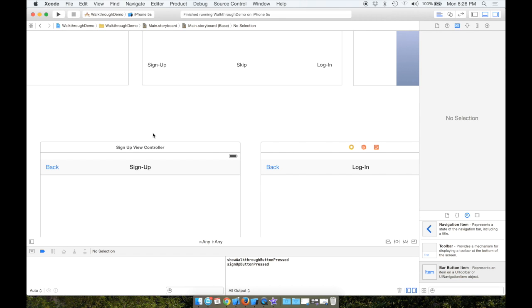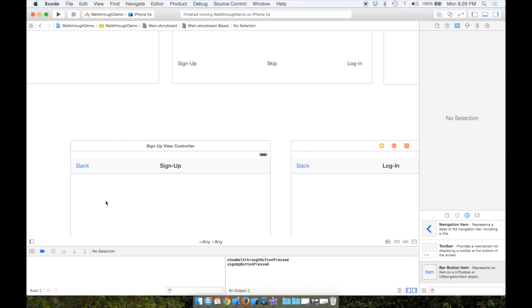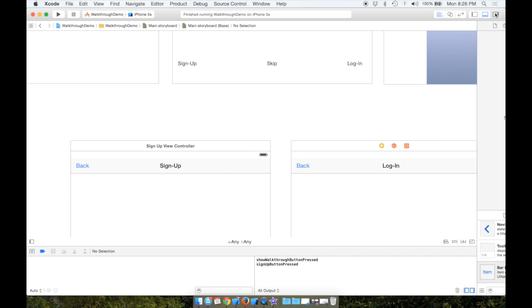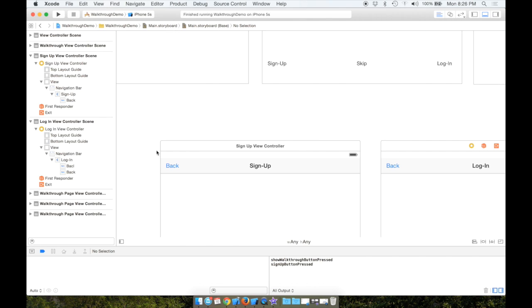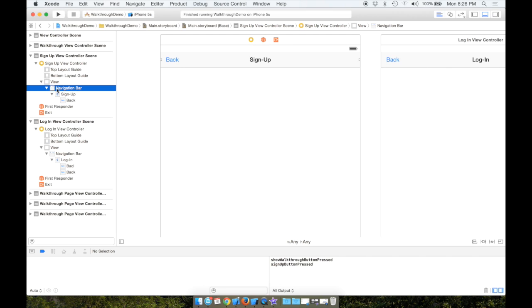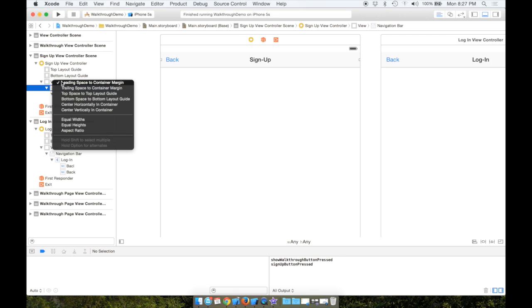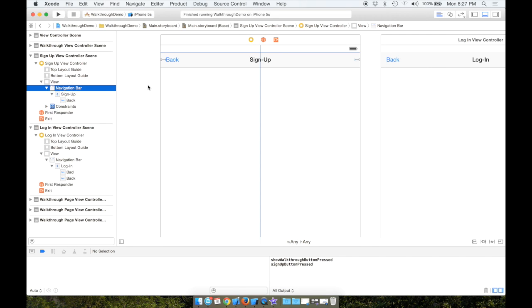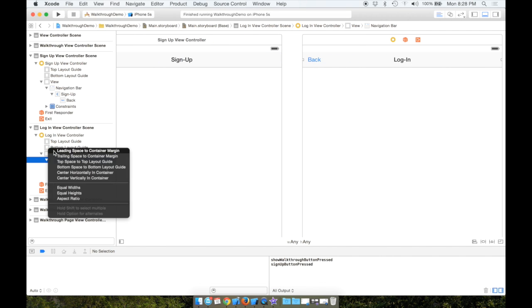Alright, so now before we move on from here, we just want to add the constraints to these view controllers. So let's minimize the side panel, bring out the document outline, and let's take the navigation bar for the sign up view controller. To add the constraints to the navigation bar, we want to make it leading space, trailing, top, and horizontally centered. And then do the same for the login navigation bar: trailing, leading, top, and horizontally centered.